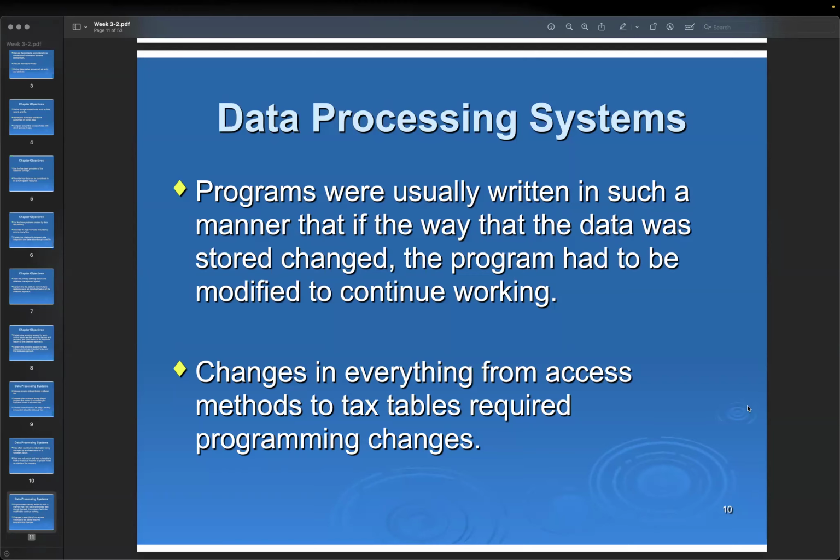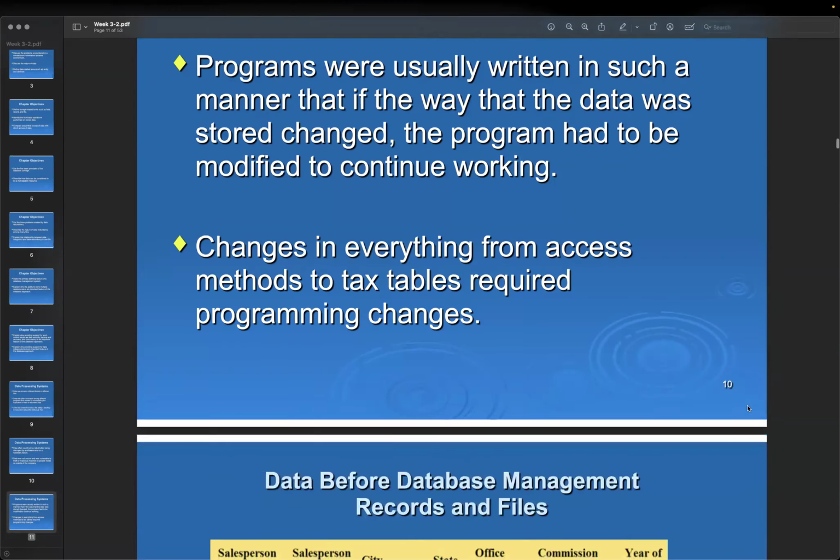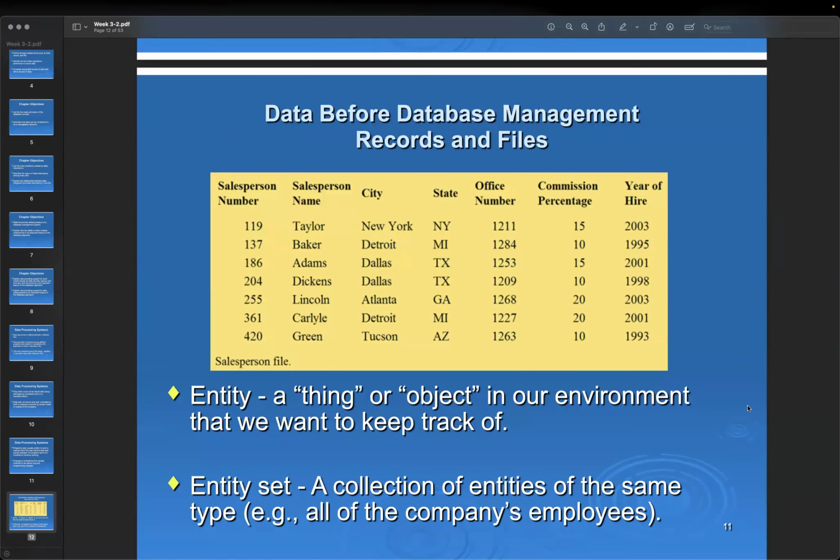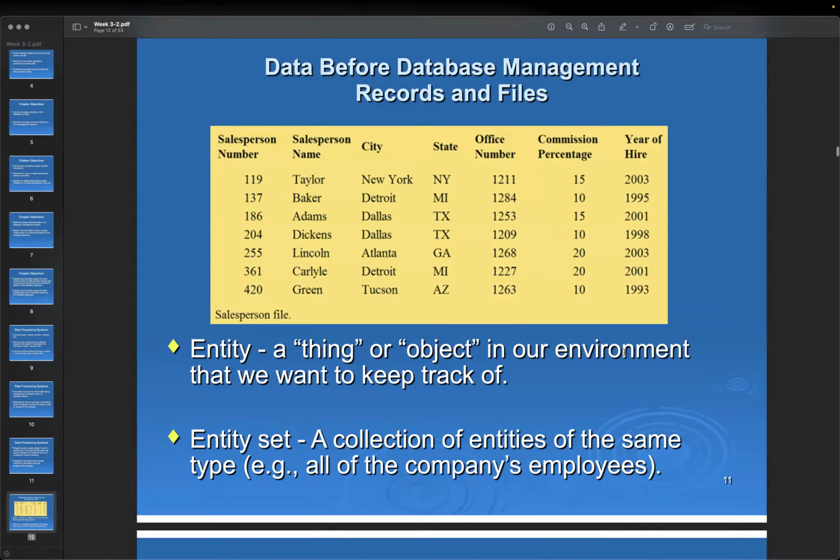So it's possible. Right here, before, we were using database management, records, and files. Maybe we just put everything right here inside these things or objects in our environment, so we just keep track of it: salesperson name, city, state, office, commission, year of hire. All of these put together.